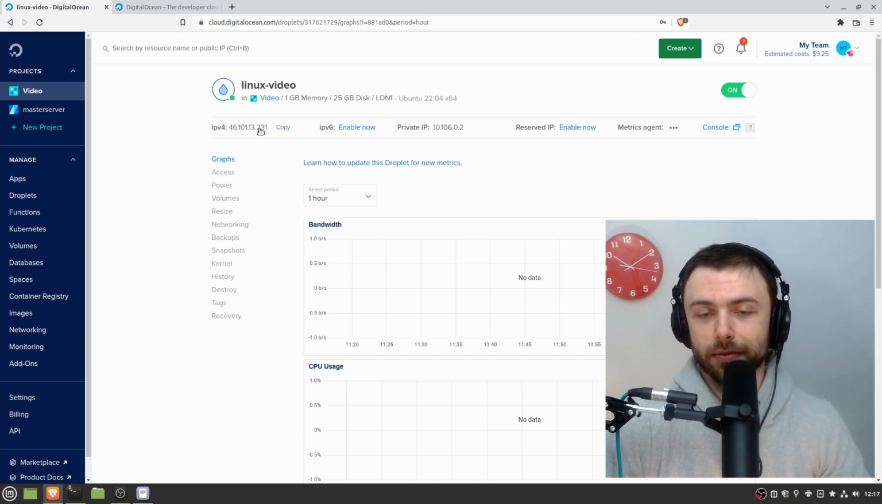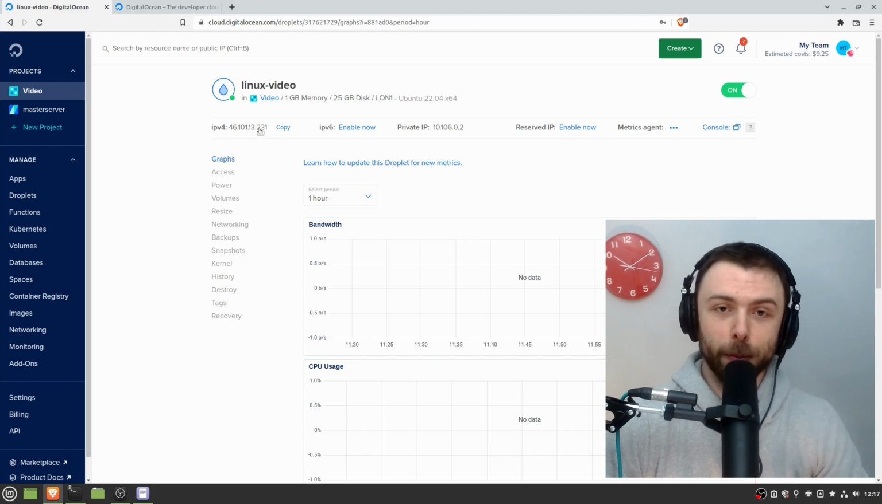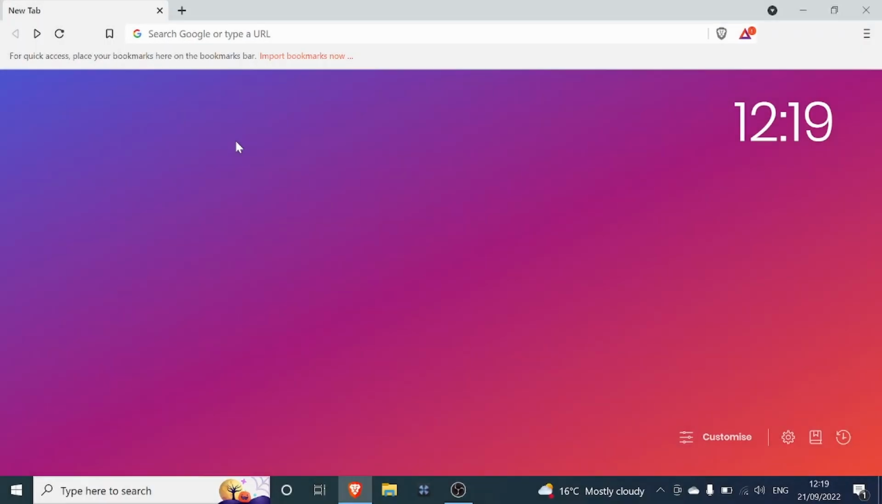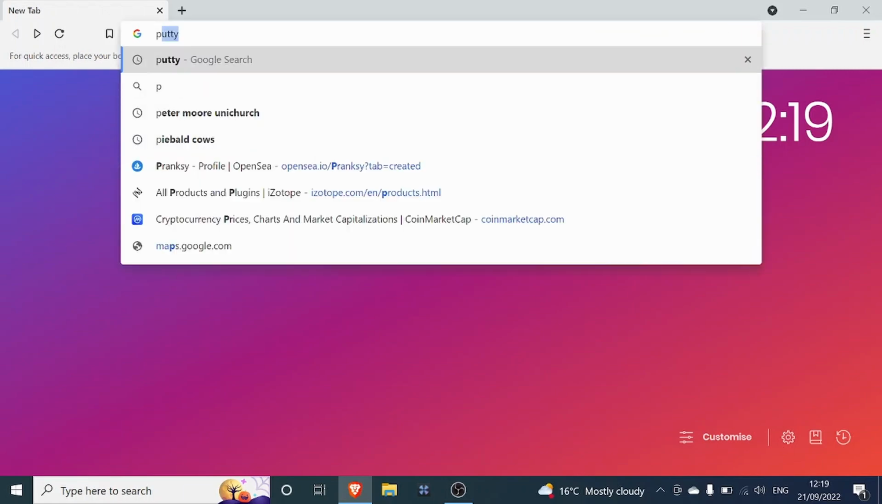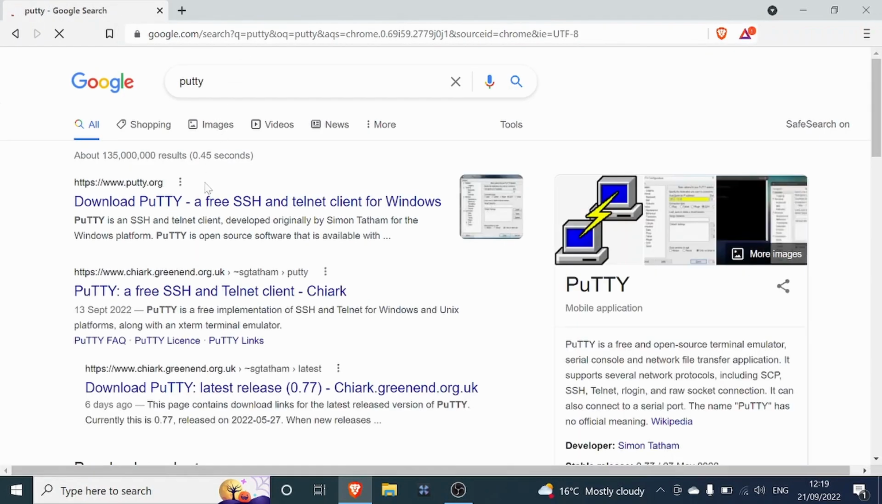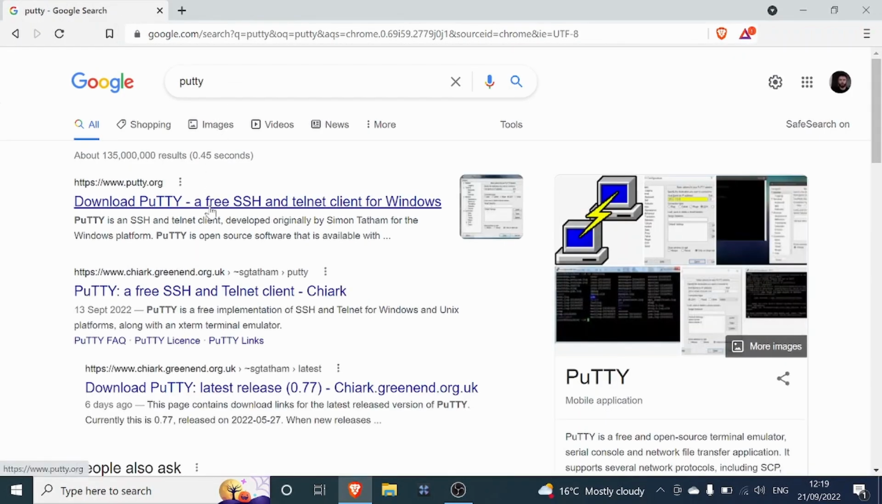to the server. The method of connecting to the server differs depending on whether you're on Windows or whether you're on Mac or Linux. So I'm going to jump over to my Windows computer right now and show you how you would go about connecting to the server. So here we are, I'm on a Windows machine, and the first thing that you'll need to get connected is a SSH client. So the most common one that people use on Windows is PuTTY.